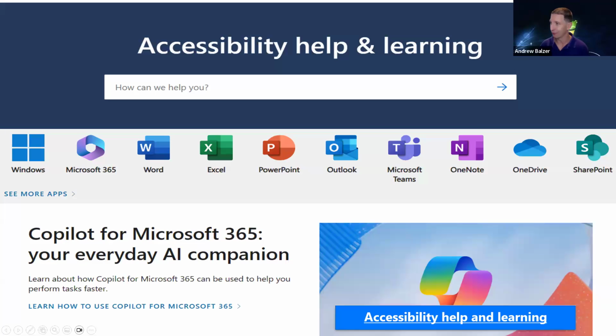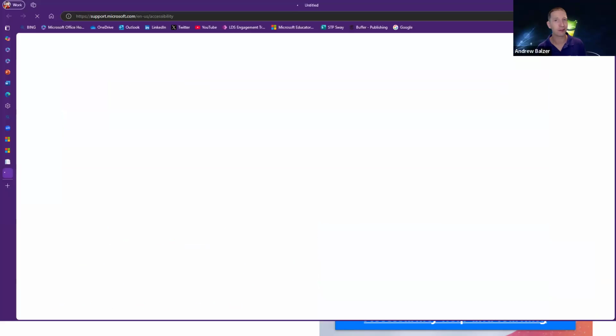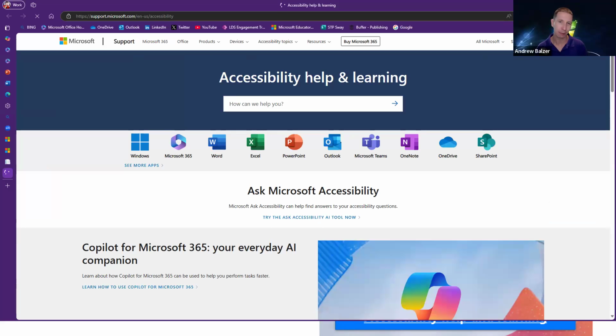Additionally, we have our accessibility help and learning website. I like to put all these on the table before we get started so you understand that even though I'm showing you a number of very cool tools today, you have plenty of resources and websites for you to take a deeper dive into some of these tools.